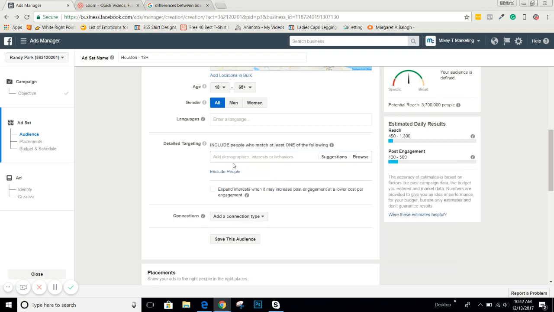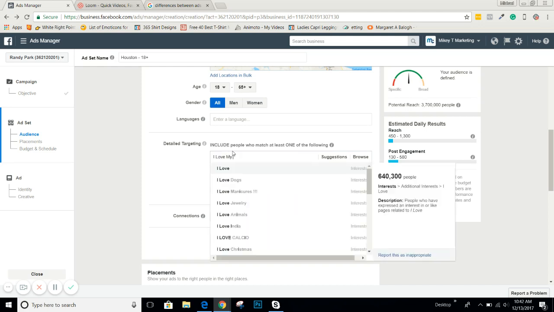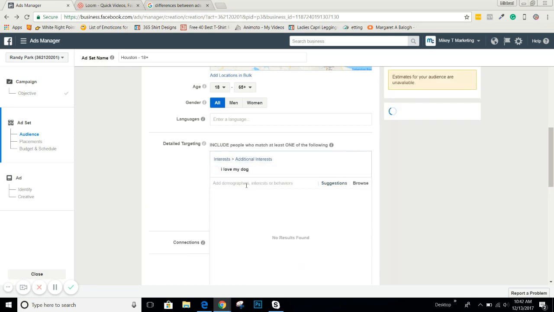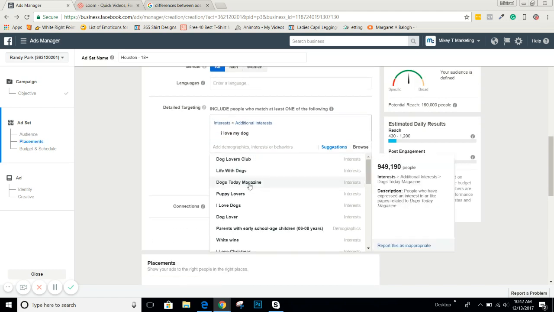If it was more broad, like just I love dogs, I always type in I love dogs, because a lot of those pages or interests are called that. Once you type that in, you can hit suggestions here. And with dogs, there's just going to be a litany of interests. When you hover over those interests, you'll see exactly how many people are interested in that. It's not an exact number. A lot of this information Facebook buys from a third party through data that they've provided.